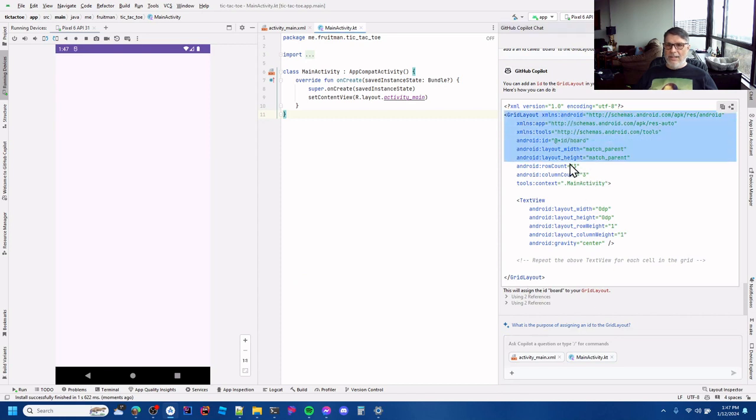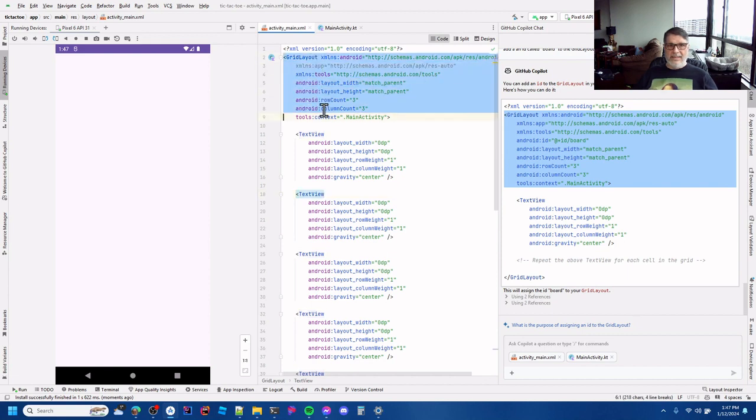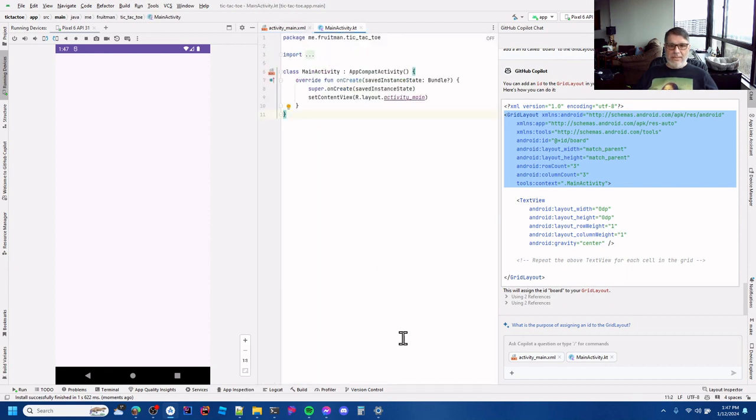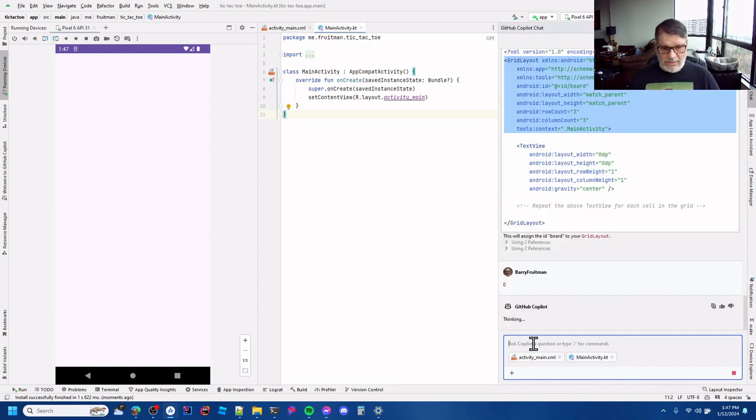Okay, well, there it is. I'm just going to copy the grid layout part. It has one extra line in it. You'll see this is the extra line it added. It named it board. Okay, now let's come back here. This is the main activity. This is the Kotlin code that we'll use to actually add logic to this layout.